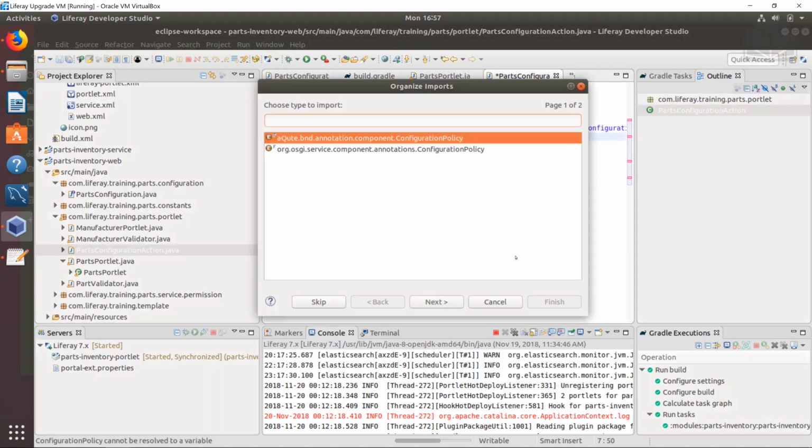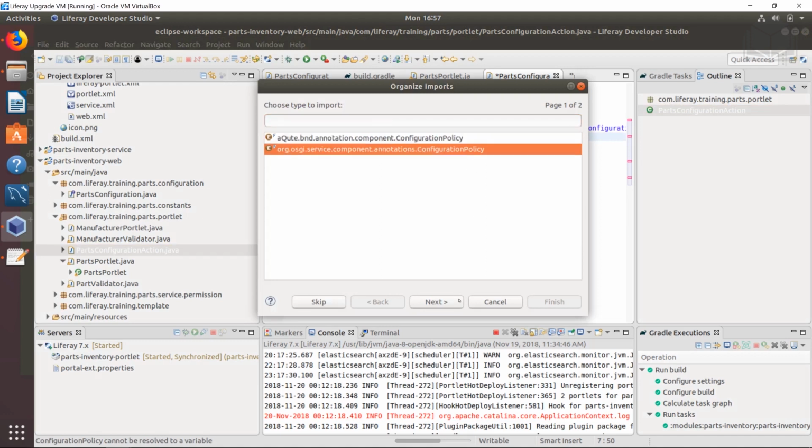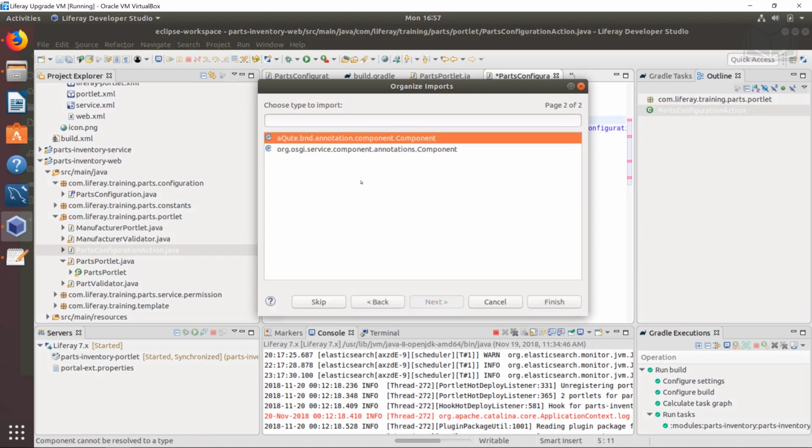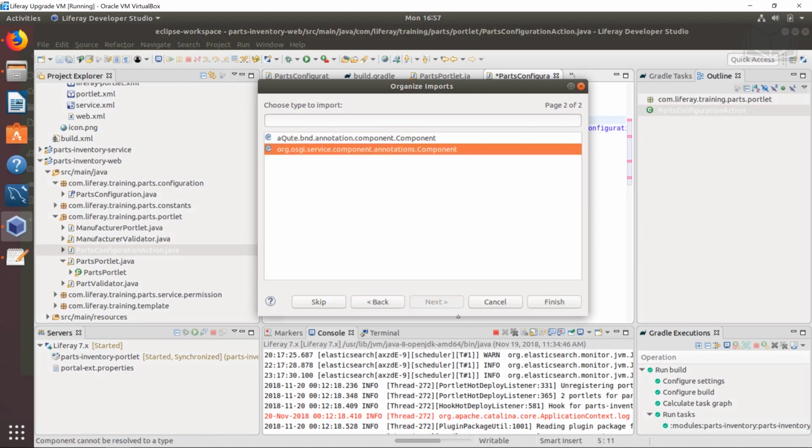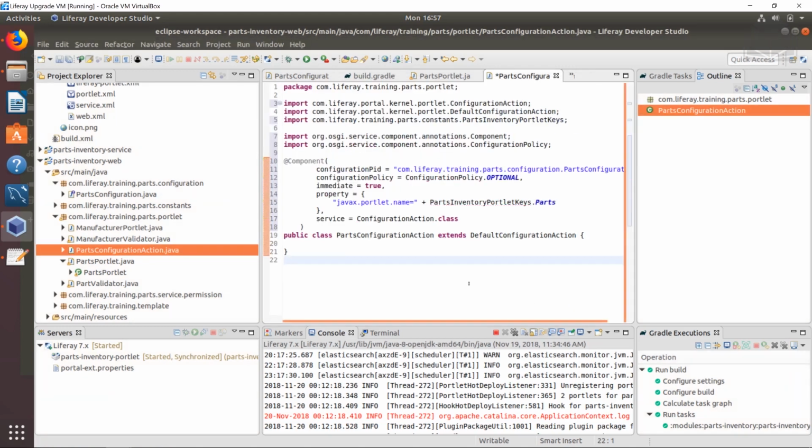Control-Shift-O is going to take care of those guys. And we still want to bring in the org OSGI service. So once you have that one selected, go ahead and click Next. Same thing here with the component, org OSGI component. It takes care of those imports.